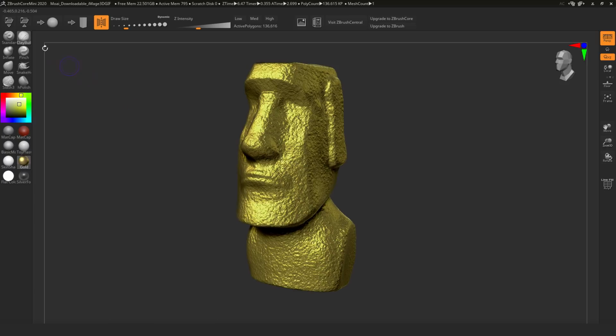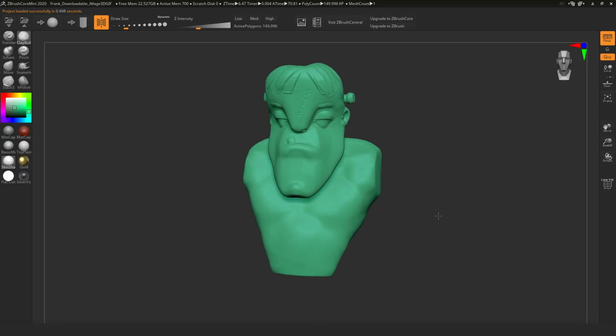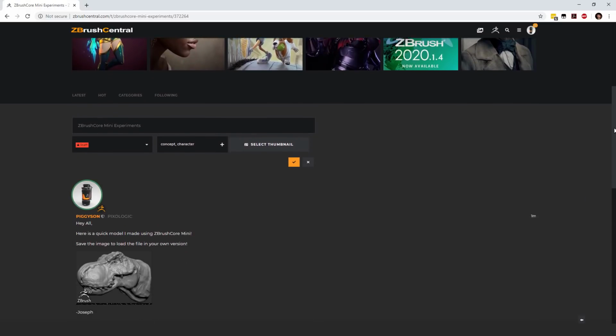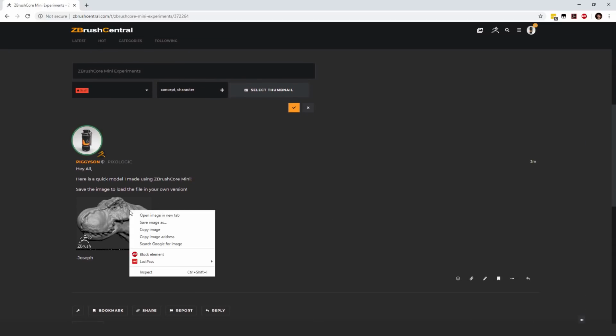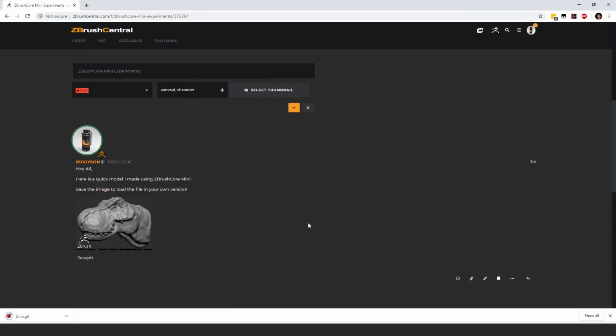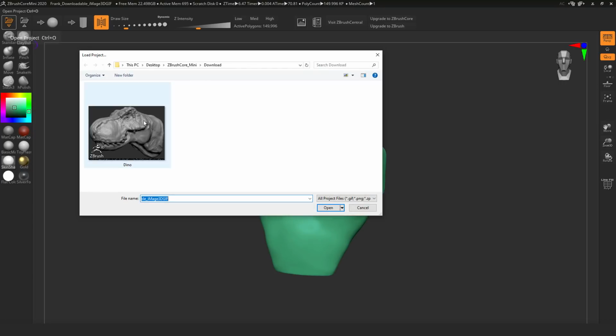However, if you open these images inside of ZBrushCoreMini, model data will be extracted and the mesh will be loaded into the software. With this technology, you can now simply save out an image 3D file and post it on your favorite website or social media account. Other users of ZBrushCoreMini can now simply download the image and have access to the model.